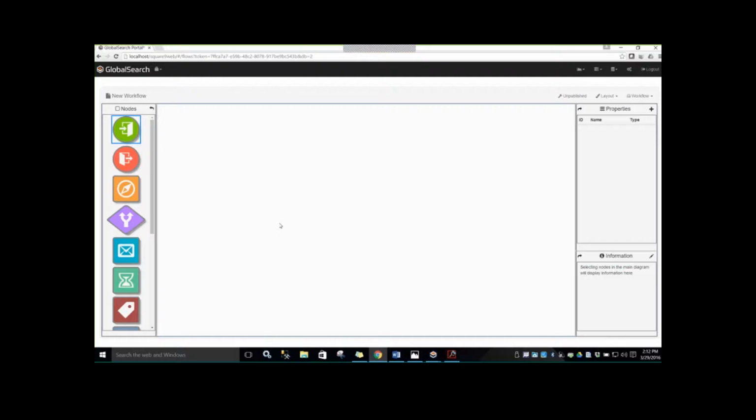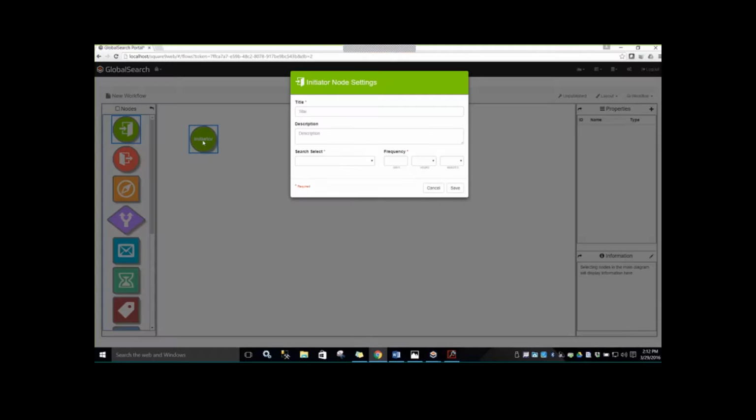So the first step in building this workflow is getting our documents. And we do that with our first node, our green Go Initiator Node. Every workflow requires one Initiator Node, and it can only have one Initiator Node. When I drop the Initiator Node onto the design surface, I am prompted with a window that asks me for certain values. Now, anything with a red star is a required field. So I'm going to go ahead and give this node a title. We'll call it Invoice Approval.